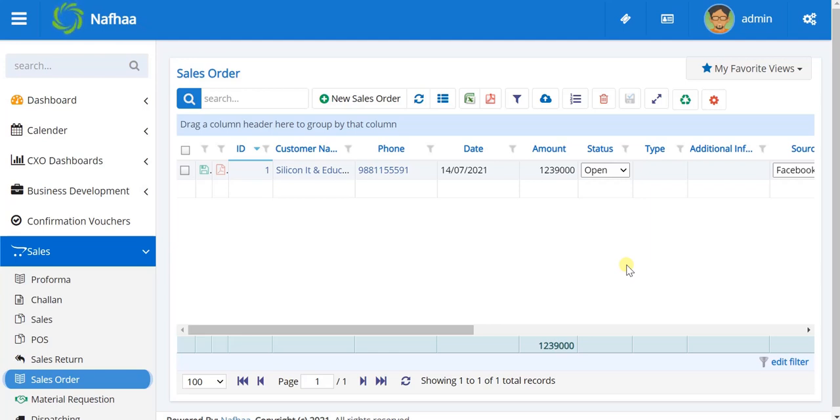You will find the sales order under the sales section, or you can use the search section to find the sales order module. Once you click on the sales order menu, this will be your landing page.